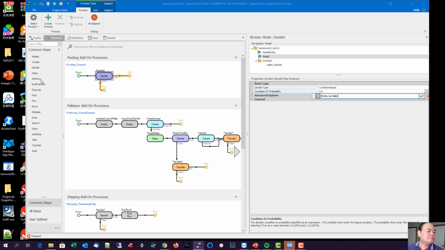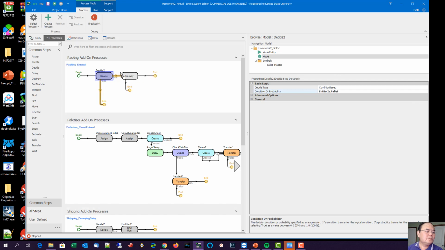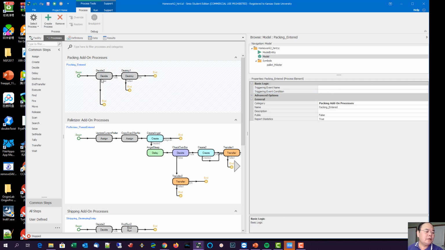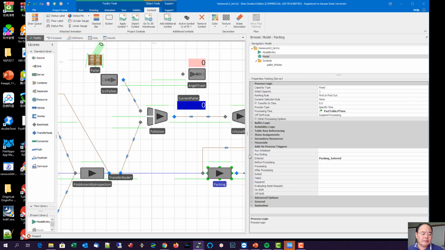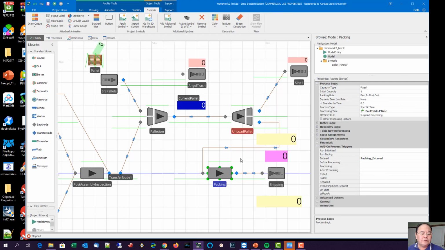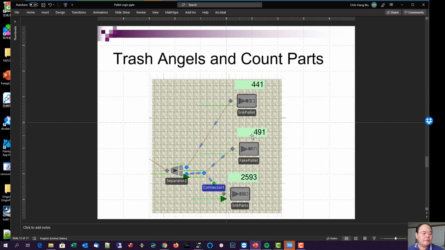Then we just destroy them. And if it's not, meaning they are either model A TV or model B TV, we let it go on. So we're going to destroy those dummy entities at the receiving end of the packing station, so we don't have any miscount. So this pretty much concludes what we have.